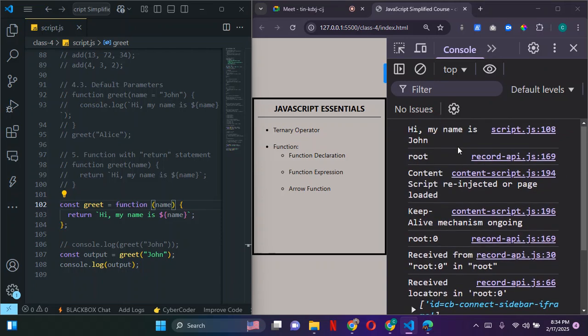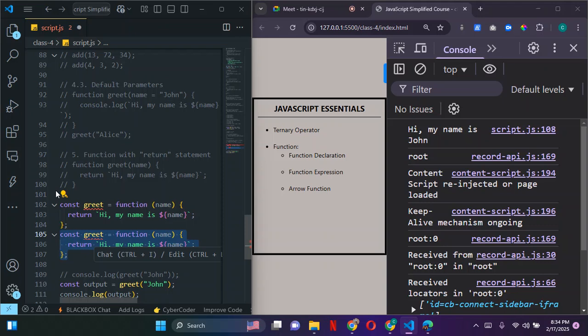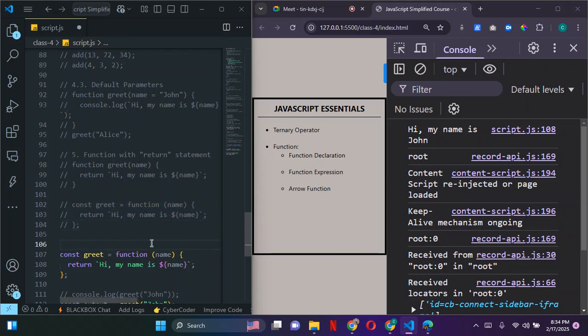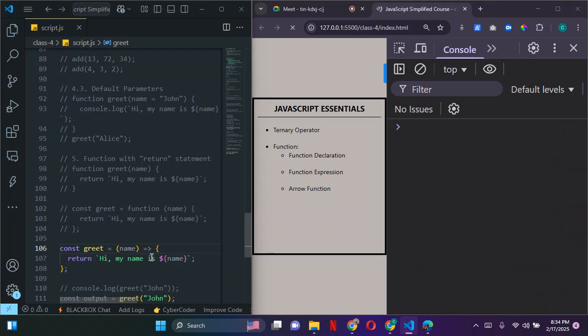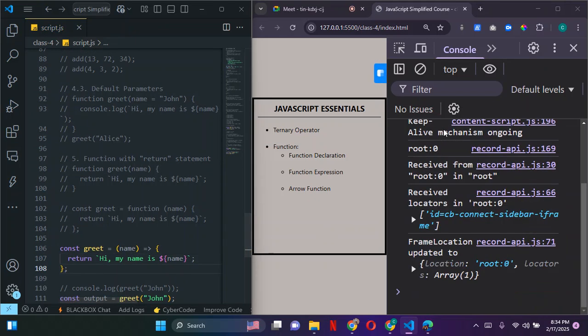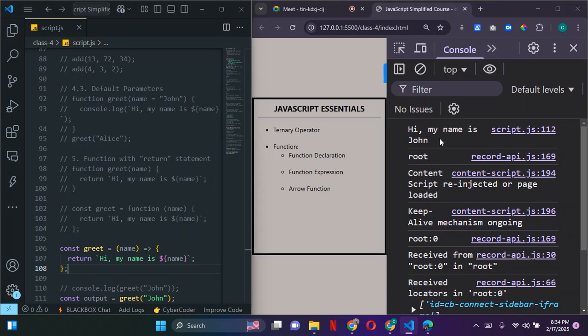Still the same thing. So I'll also duplicate this and I will do it for arrow function too as well. And I'll come here, I'll remove the function. I'll do this. You see that, my name is John. You see it worked.